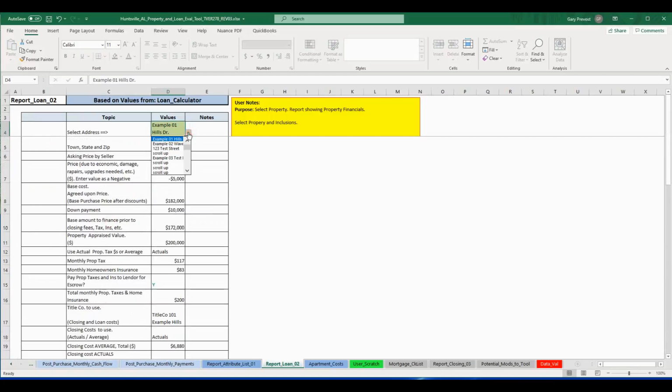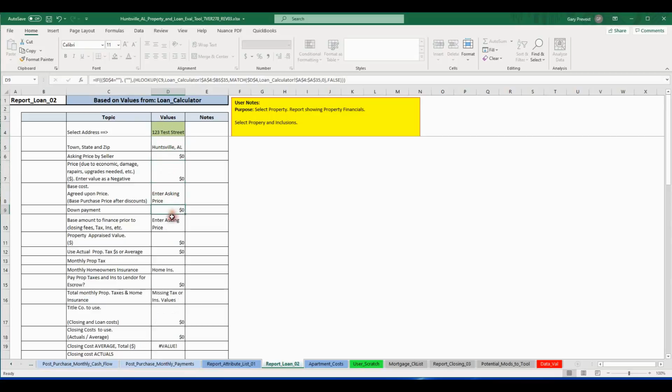Now, if you want to go back, you can select a different property. Some of these values have not been entered in, so they show up as zeros. That's why it's important to enter all the data. But we did enter all the data for example, One Hills Drive, and so there's the information.